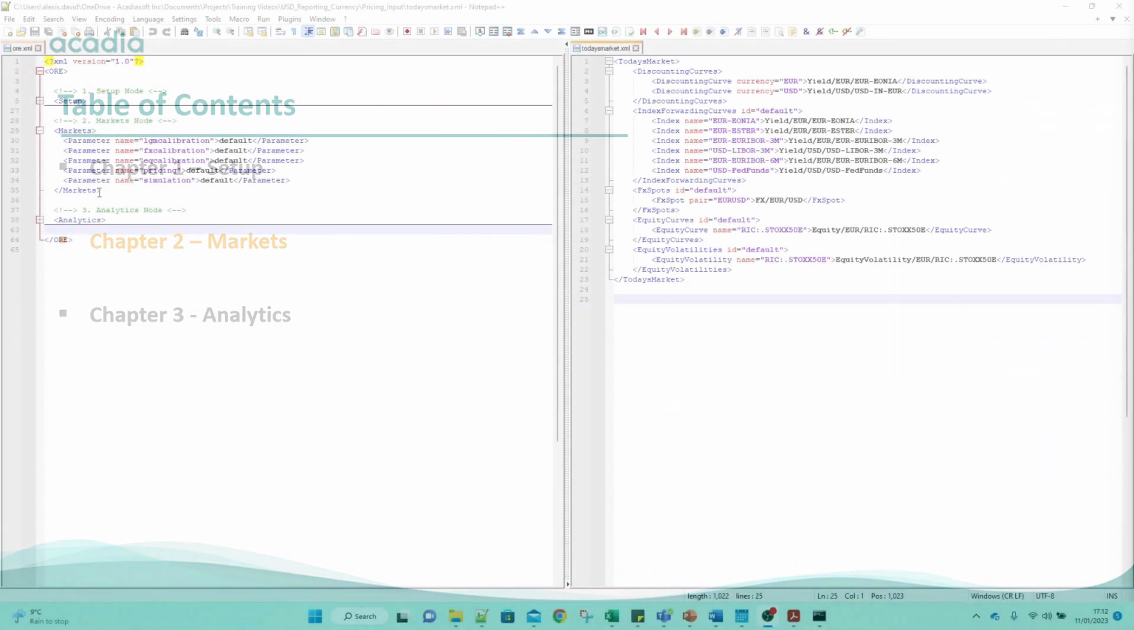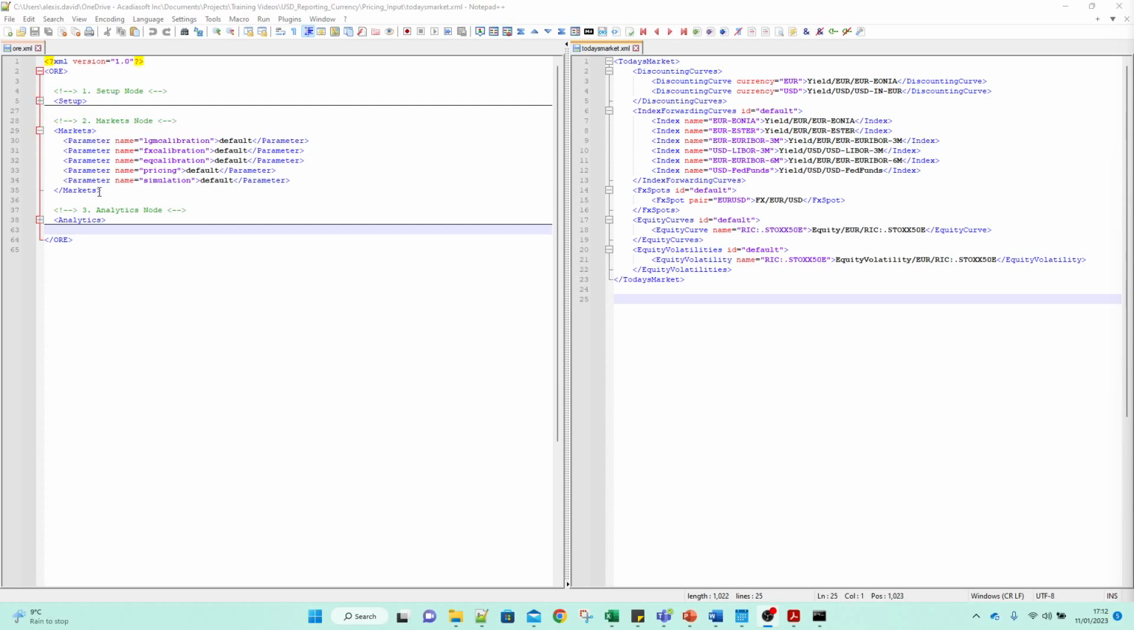The market section is used when you want to specify your own market configuration in five different situations. You have, of course, the standard pricing. There are also three types of calibration that you can perform here. For the interest rates, it is specified as the LGM calibration, the linear Gauss Markov model, which is a market standard model for interest rate.